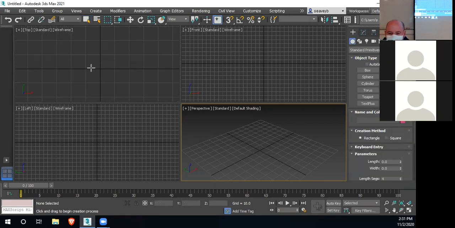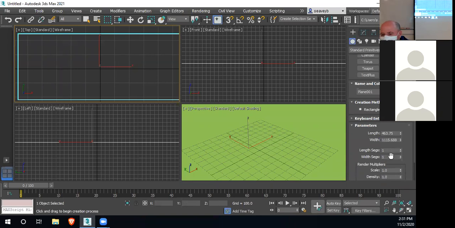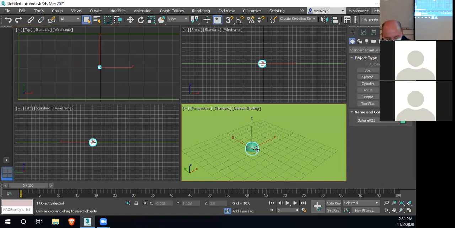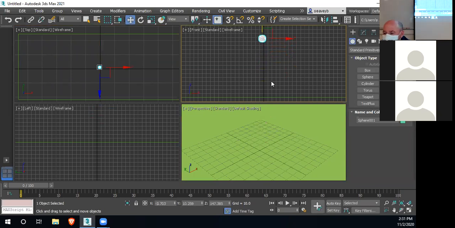Let's just put a floor down, not that we have to actually, but we'll just have a nice floor. We'll set the length and width segments here. All right, and of course we'll need a sphere, and we'll put it up in the air here. Okay, and I think it's in the extended primitives. I wanted to do like a wedge. Maybe it's a prism. Let's see.